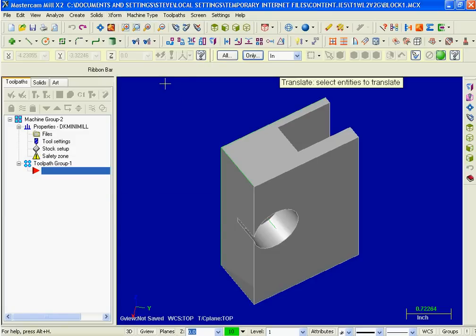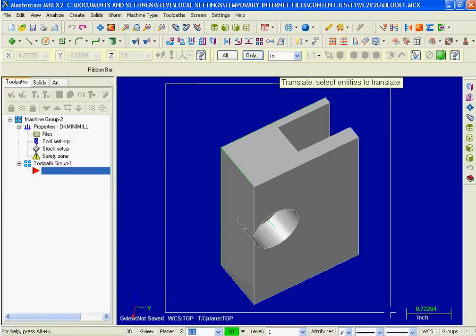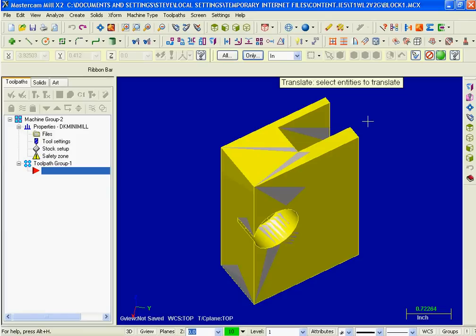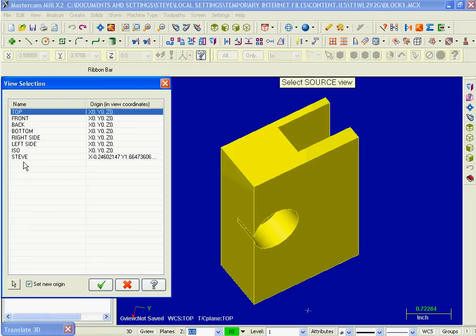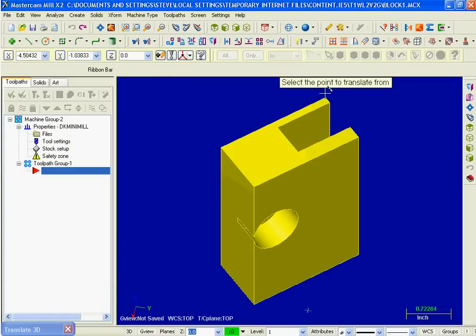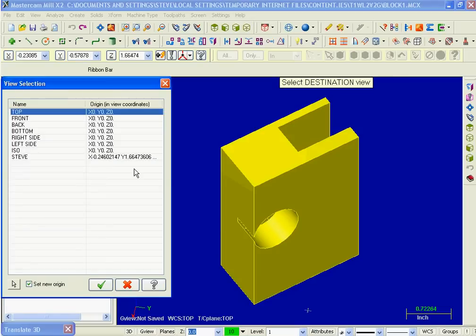I'm going to select the whole thing. And we're going to translate. I'm going to hit OK here, end selection. And my source plane, or my plane I want to move from, is going to be Steve. And it's asking me point to translate from. I want to translate from the center point or the end point of that line. I'm guessing that's your 0, 0 that you're looking for. So that's my point. Now it says select destination view.